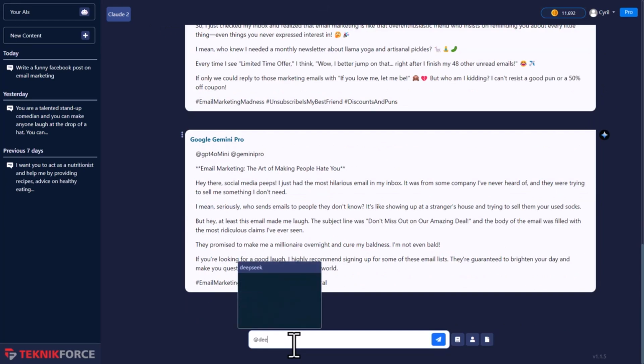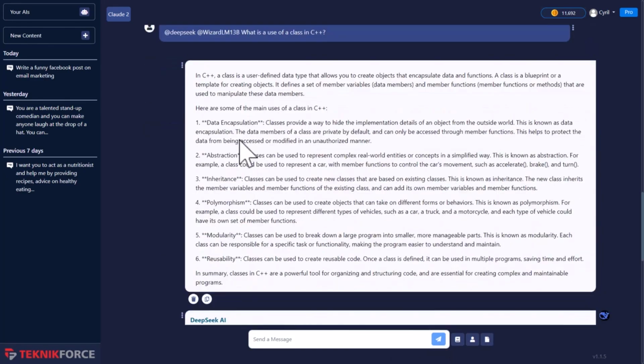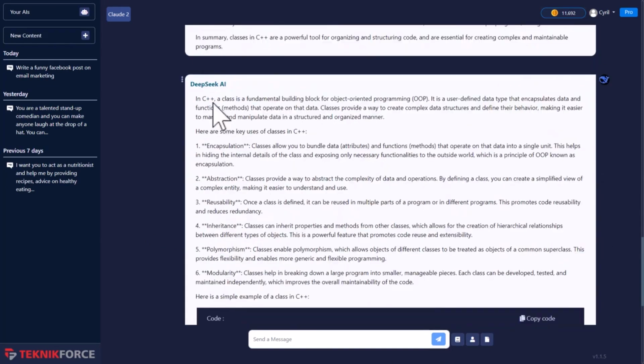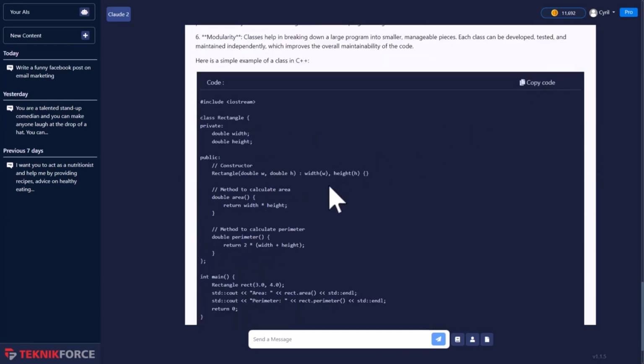For example, let me ask a question to DeepSeek, which is a great model for programming, and also to Wizard LM. Let me ask them, what is the use of a class in C++? And check this out. We have a response from Wizard LM and also from DeepSeek, and we even get sample code. You can copy this code and use it in your apps.